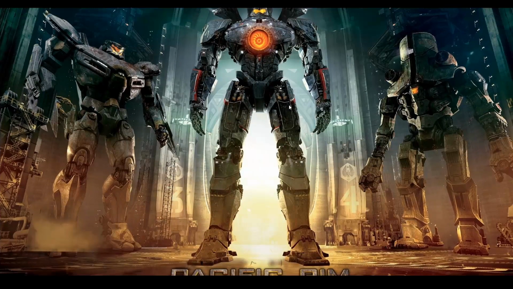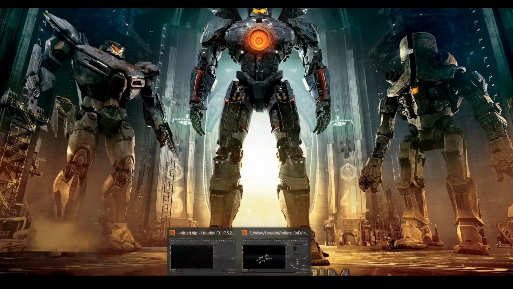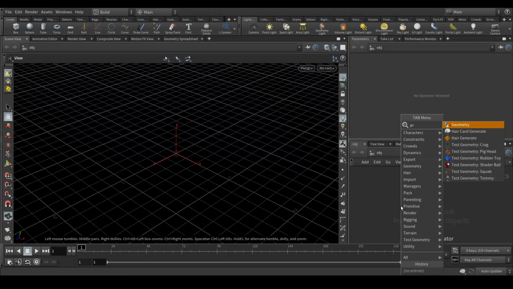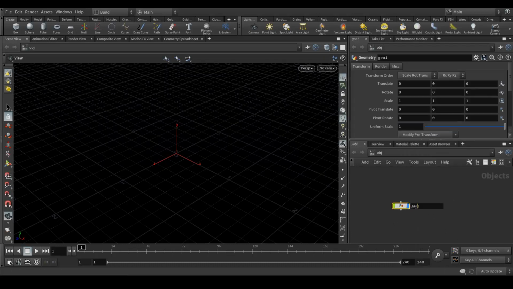So what we're going to do is create a geometry, and inside it we're going to inflate the sphere or whatever geometry you want to inflate, so that it can cover the volume and take the shape of the geometry. Okay, so let's jump into Houdini, and first of all we're going to create a geo node, which is geometry, and we'll rename it to Inflate.